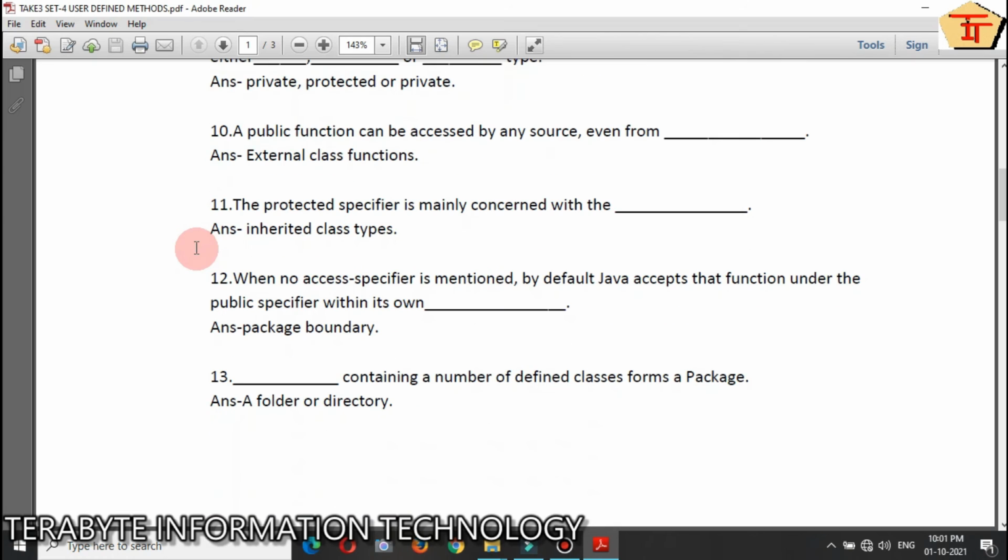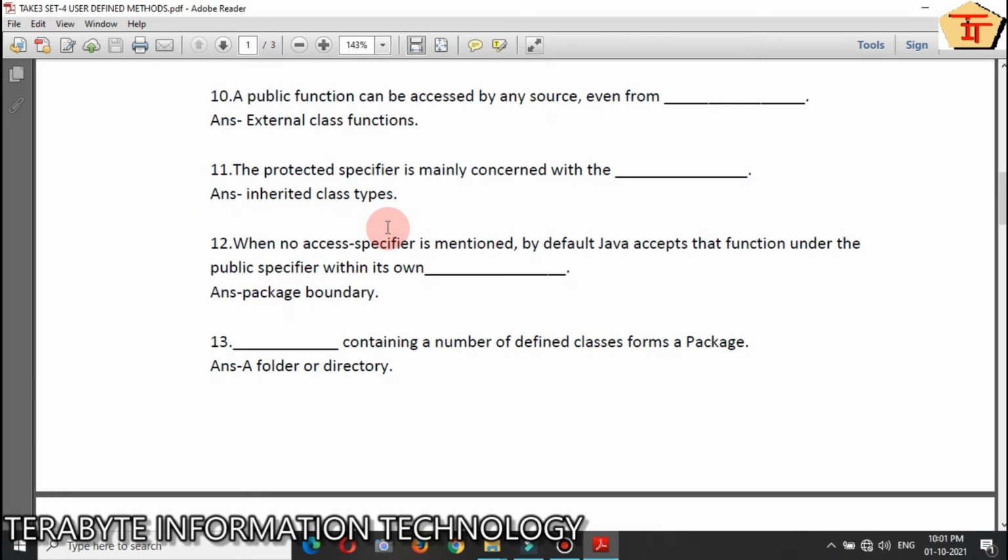Question number 10, a public function can be accessed by any source even from dash. The answer is external class functions. Question number 11, the protected specifier is mainly concerned with dash. The answer is inherited class types.